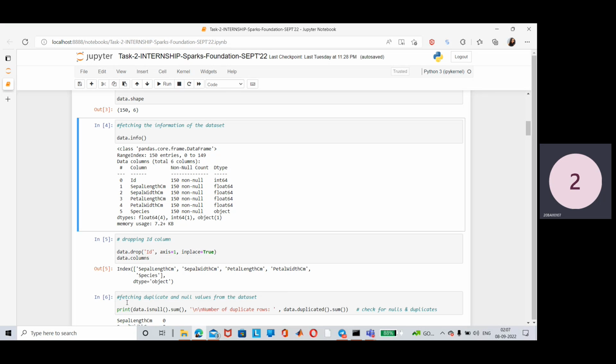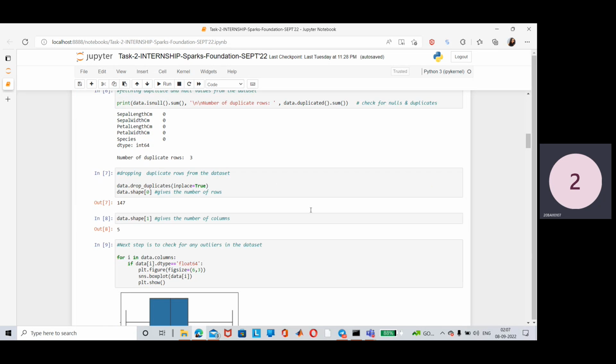data set. Then I'm just checking for the duplicate and null values from the data set. So here we can see that there are no null values and there are 3 duplicates. Now I'm just dropping duplicate rows from the data set, and that's why I have used data.drop_duplicates. And then I'm just displaying data.shape[0], which gives the number of rows. And similarly, if you want the number of columns, then you can use data.shape[1].